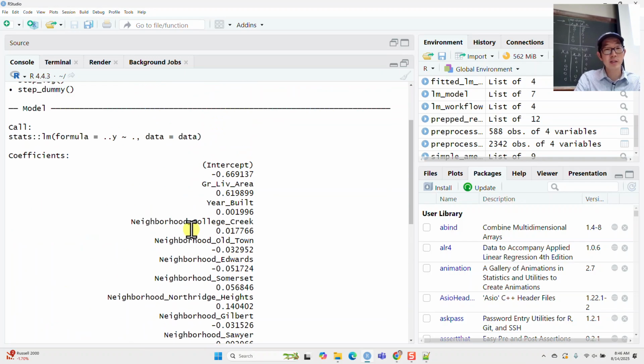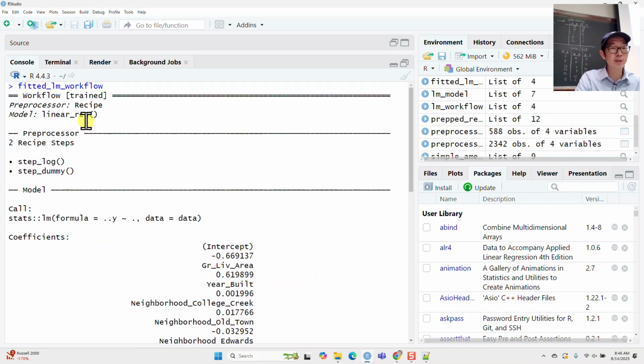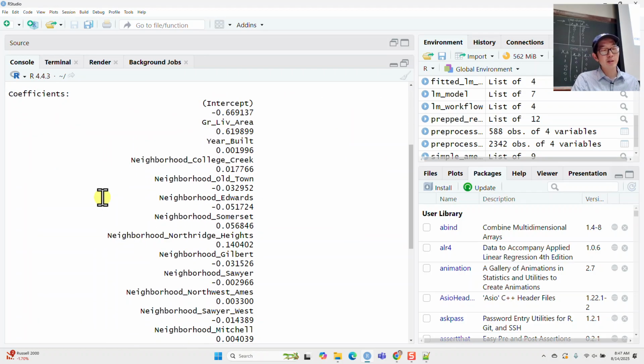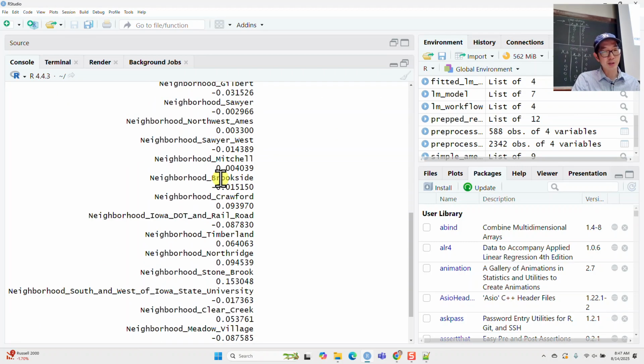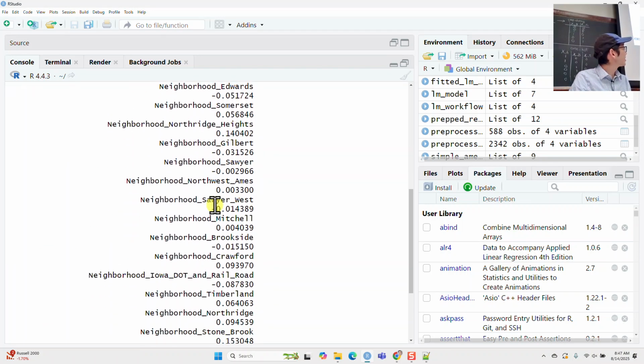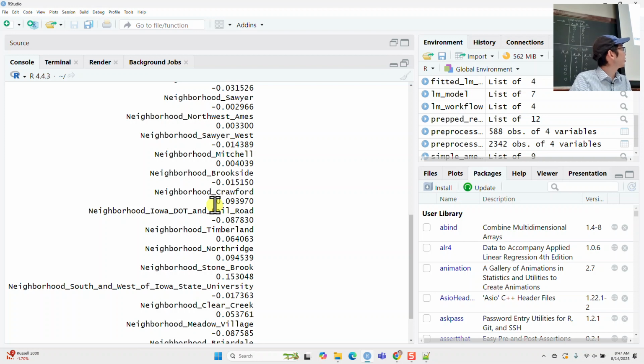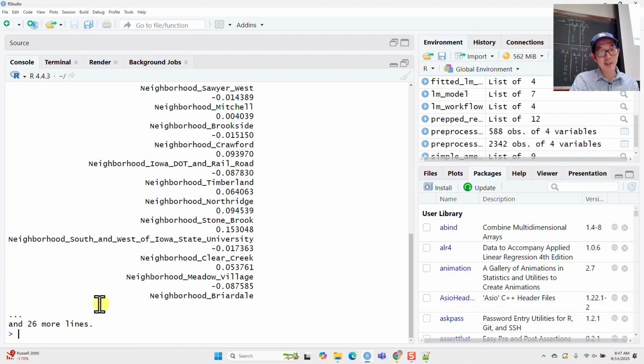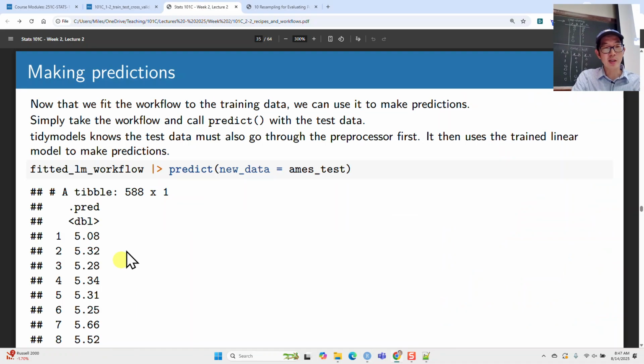Okay, and so as far as the fitted workflow goes, it says, okay, we trained it, and we've done this pre-processing, and it returns basically all of the coefficients. These are the different coefficients for the different, I guess, neighborhoods, now that we've made them into dummy variables. It says there's even more. And then we can call make predictions.